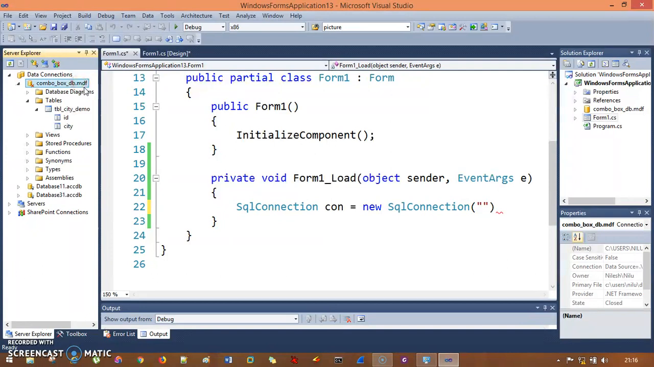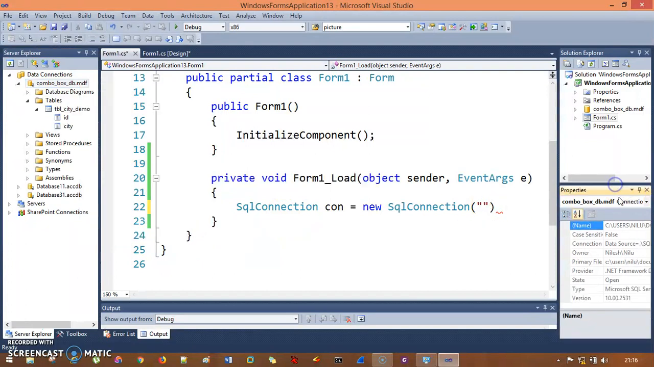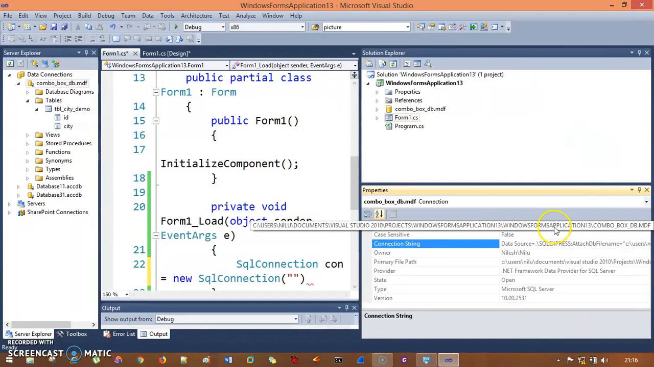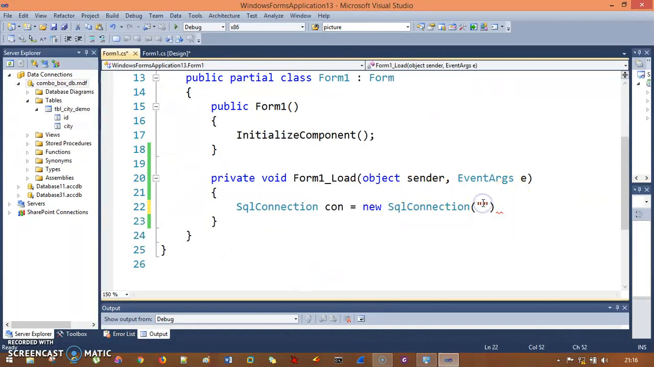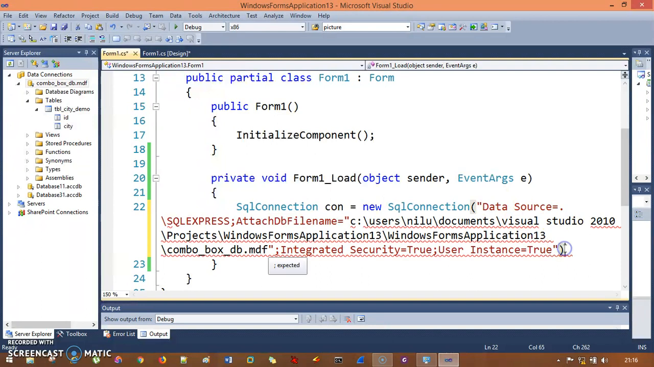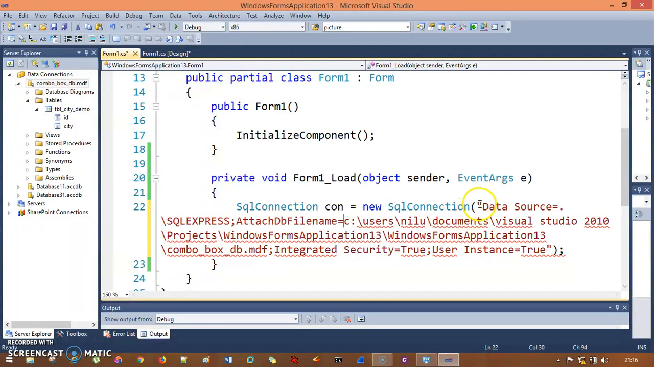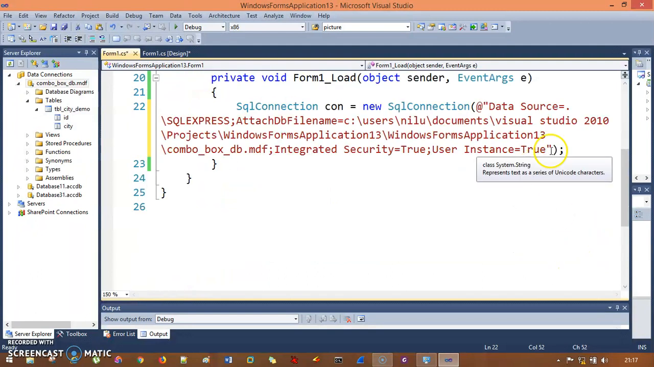So right click on that and go to the properties. It will pop up, or you can see the property palette here. Inside that we have our connection string. You can see this is your connection string. So now you can copy this connection string and you can insert it here in this place. Put a semicolon and remove these two double quotes from here and from here, and then give the verbatim string here. Now this is going to be our connection string.